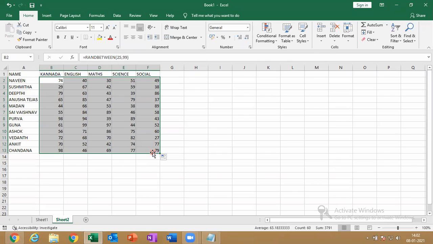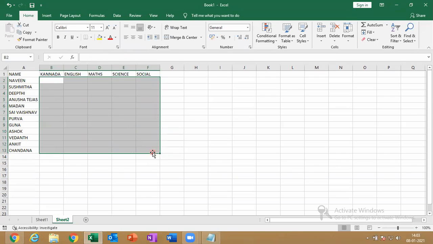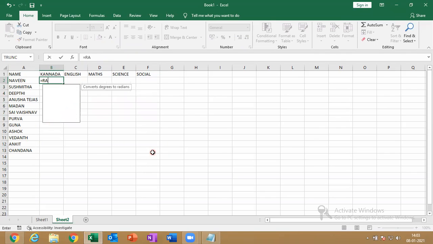Is that clear? Okay, I will do it once again. Equals RANDBETWEEN. Come down, use the arrow keys, don't use the mouse. Put equals, type RAN, and you'll have the RANDBETWEEN formula. Come down, use the arrow key to come down. Use the tab key.